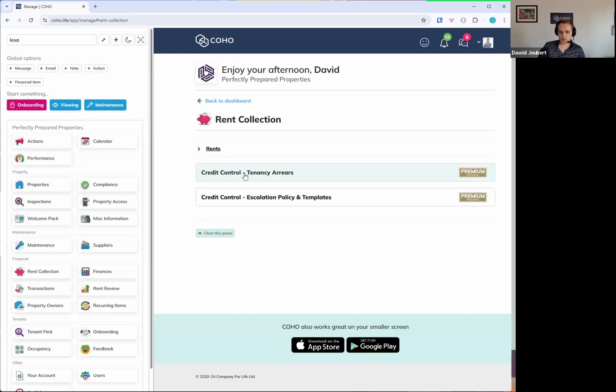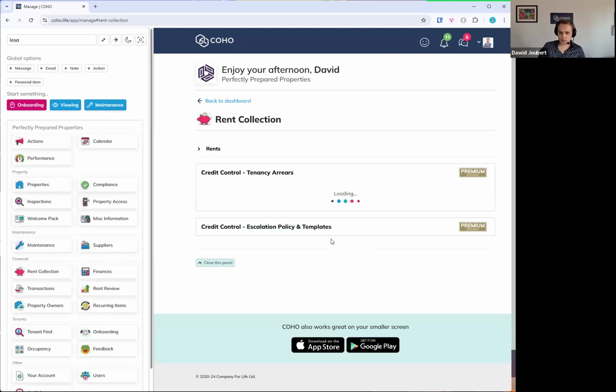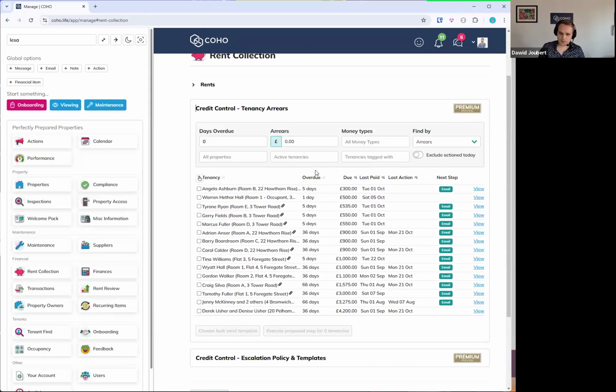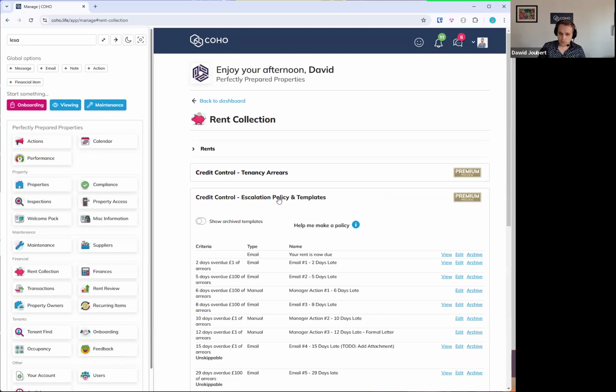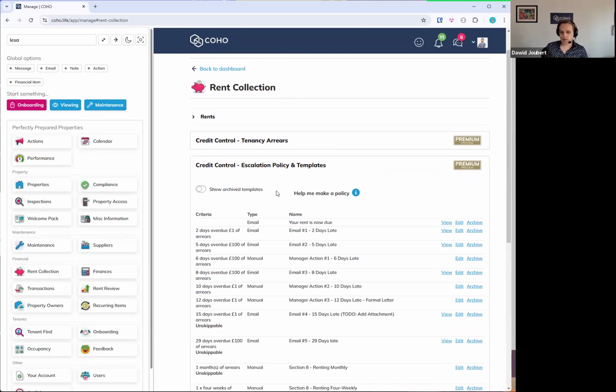It's got the credit control day-to-day tenancy arrears panel, which we will become very familiar with. And this is where you are able to see who owes you money. And it's got the escalation policy, which feeds into the panel above.